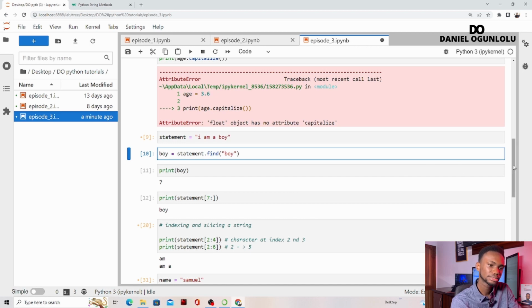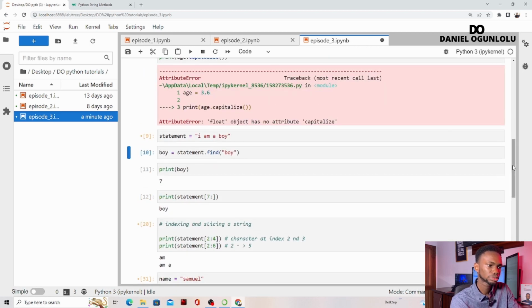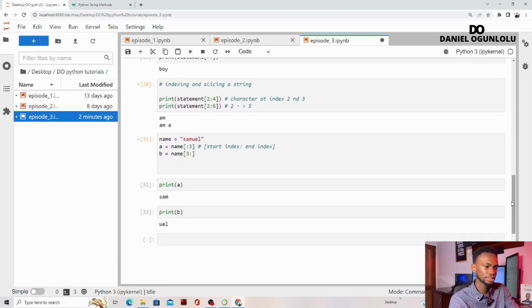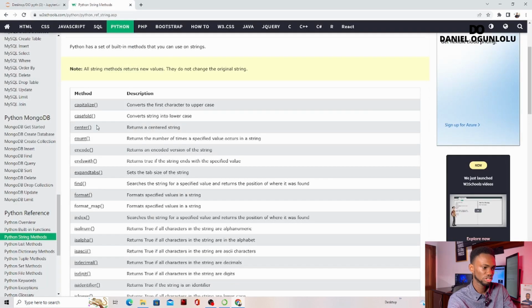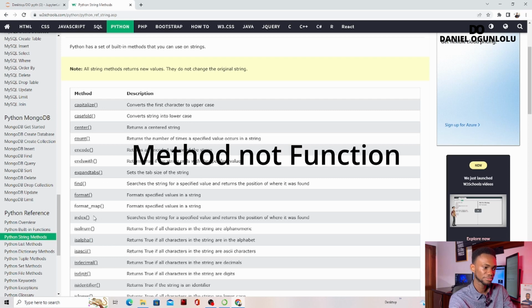Now, talking about index, let me explain it this way. If you come back to the string methods there, you will see that there's a method called index that searches the string for a specified value and returns the position of where it was found. So this is basically the same thing as find. Can you see? If you don't want to use the find function, you can also use the index function. I keep saying function, but this is actually a method, and it applies only to the class of string.